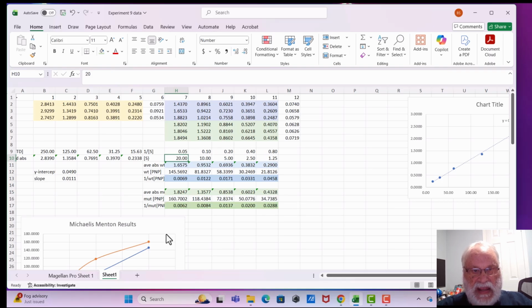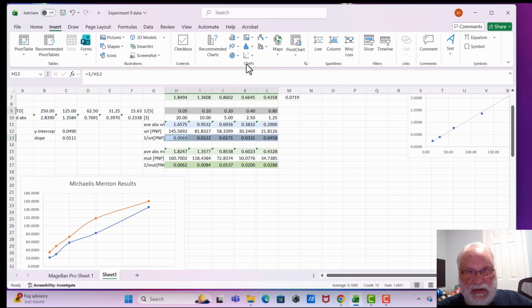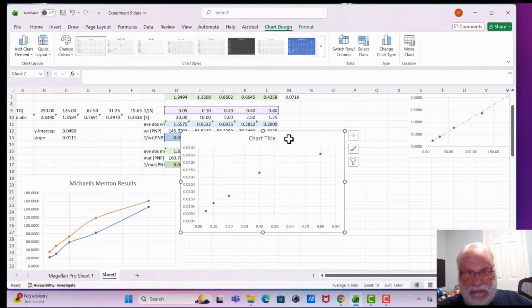So now let's go ahead and do the Lineweaver-Burk plot for wild type. We'll highlight the independent variables, the x's, and then hold the control key down, or the command key on the Mac, and highlight all the reciprocals of the resulting velocities. So we have those two. We'll go to Insert, Charts, and do this value.